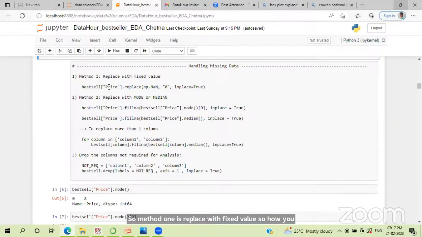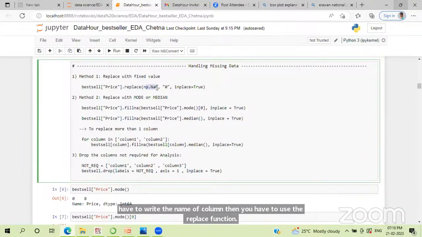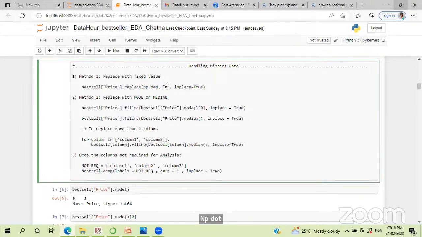Suppose you have some null value in the price column. So you have to write the data frame, then in square brackets you write the name of the column. Then you have to use the replace function. np.nan represents a null value that you want to replace with 0 or any value that you want to give, and then you have to pass inplace equal to True. If you pass inplace equal to True, it will make the changes in the original data set, that is the bestsellers. So this is the first method.